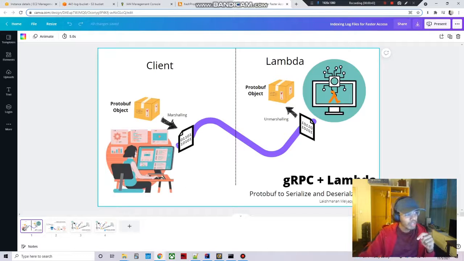Then a client requests another Lambda function to check for a specific timestamp inside the log files for a specific date. So we will be implementing this using the concepts of protocol buffers and gRPC. For gRPC, we need to have a gRPC server and a gRPC client. The client will connect to the gRPC server and will execute the remote procedure calls.